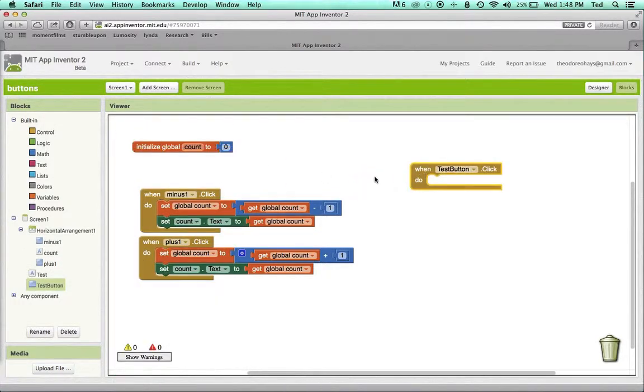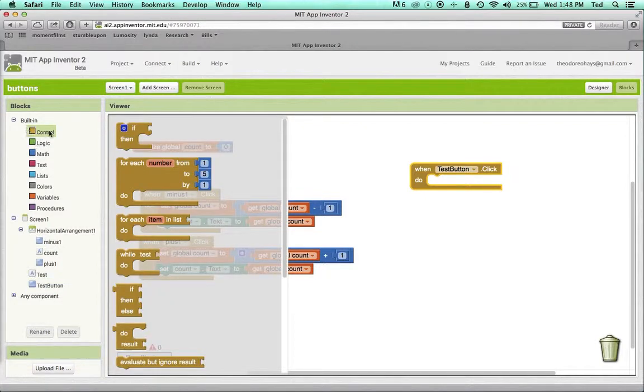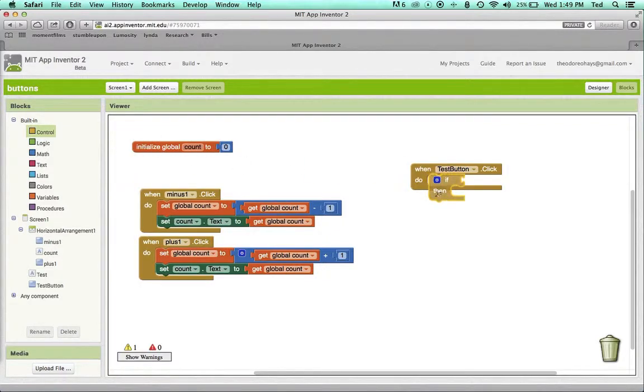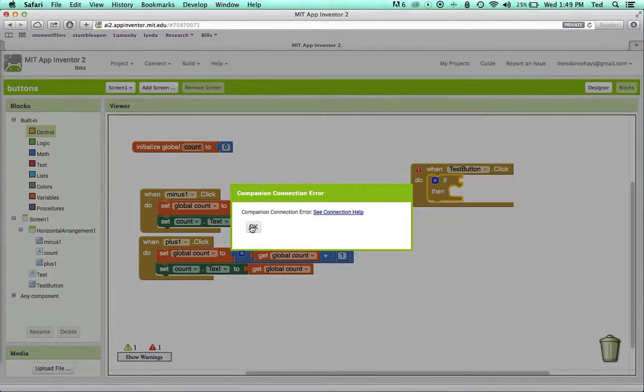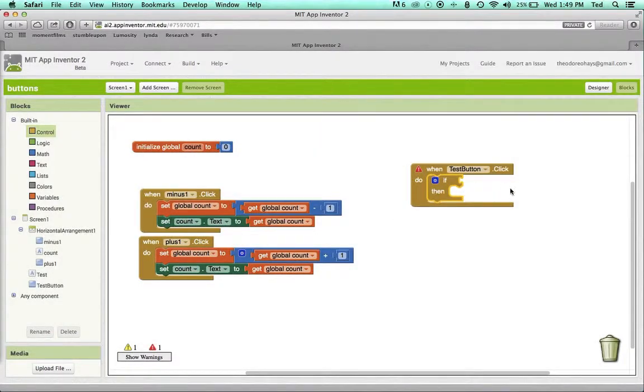When the test button is clicked, this is when we're going to use that fancy if-then statement. So we're going to go to built-in control. The very first one is an if-then. We're going to pull that out. We're going to put it right there. If blank, then blank. So if I attach something right here, it's going to test to see if that is true.